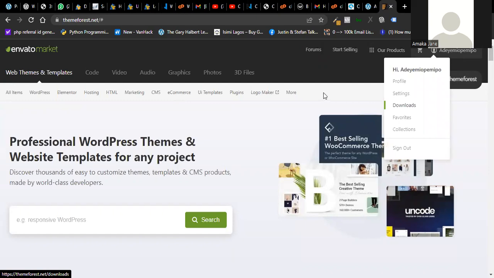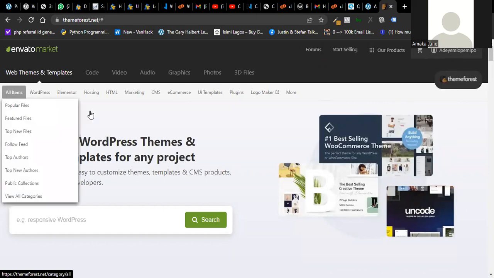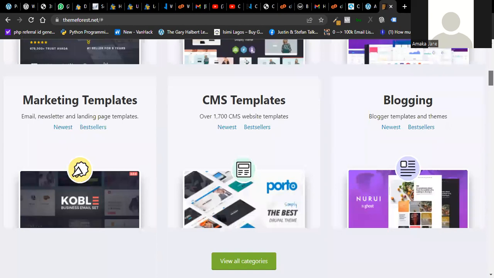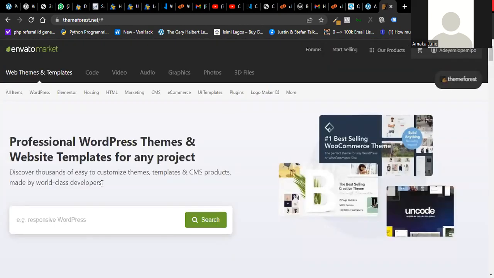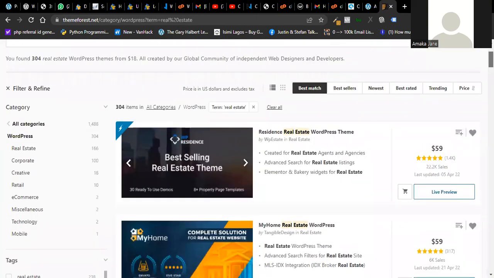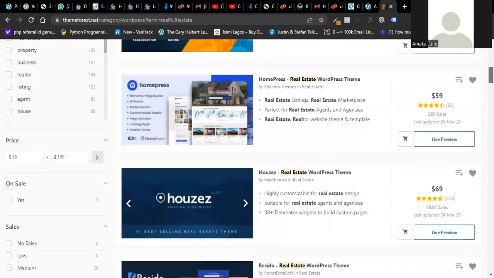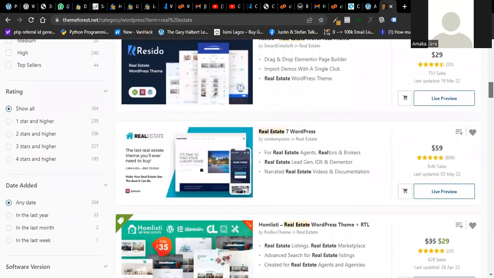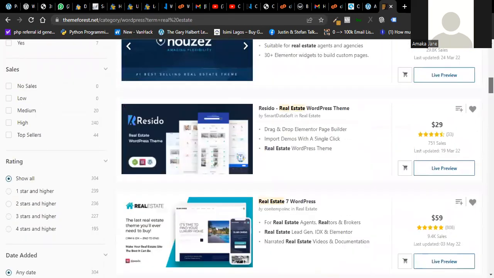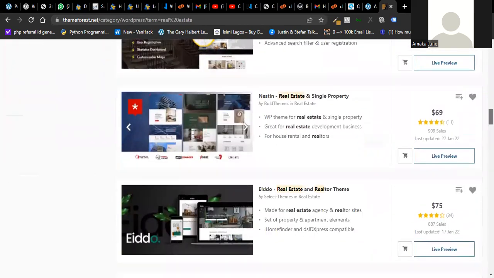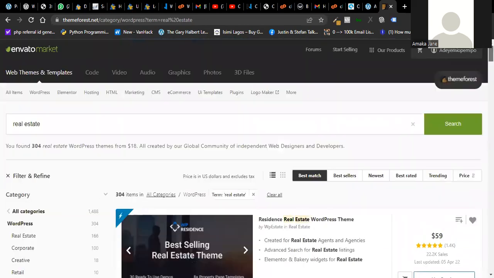So themeforest.com, I'm here, and you can see there, you can buy themes. Let's just go and search, for instance, for WordPress theme on, let's say, real estate in WordPress, and go to search. Now you can see themes, $59, $69, $69, $29, and the likes. You can see all these themes, loads of them. So you can just buy one of them.